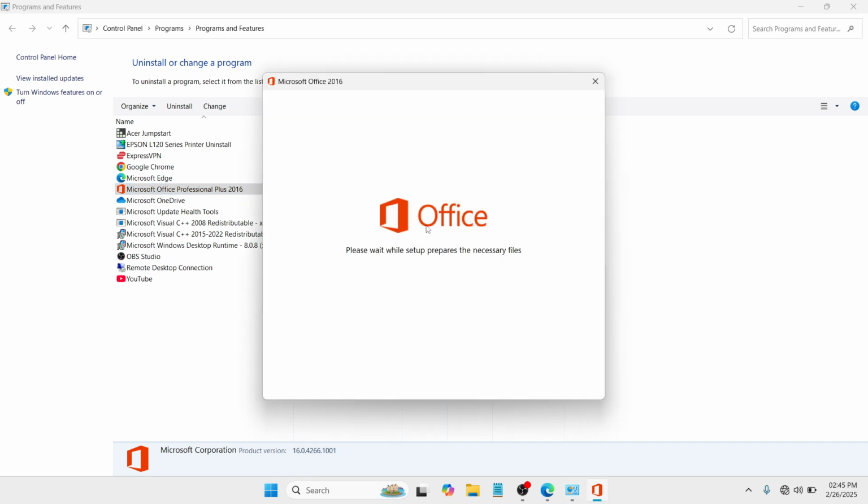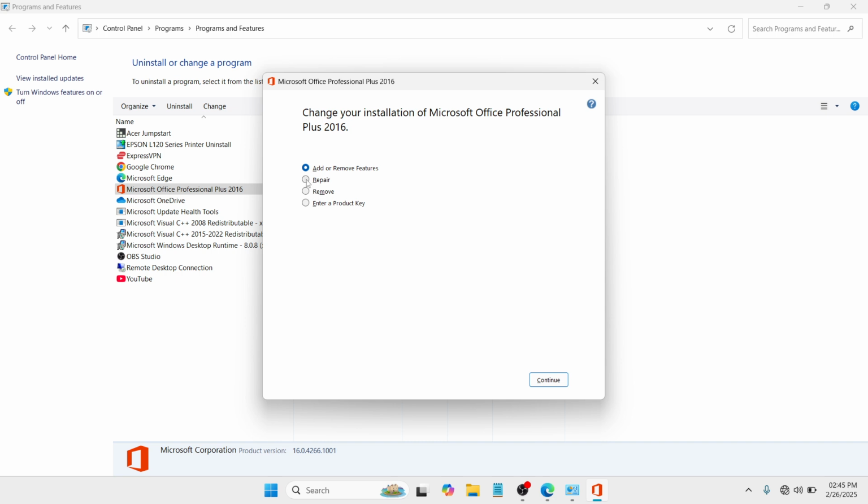So here you can do a quick repair and you can also do an online repair. Just click on Continue and it will repair the Microsoft Office. Just complete and finish the process, then restart your computer and I'm sure it will fix the problem for you.